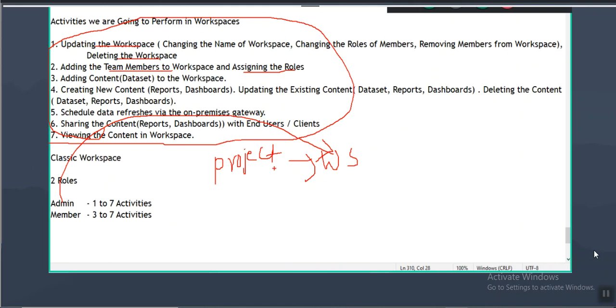When you add someone to the project as a member, he cannot update the workspace, delete the workspace, or add team members to the workspace. The first and second activities he cannot do. He can do only the 3rd, 4th, 5th, 6th, 7th. He can add a data set to the workspace, create reports and dashboards, update and delete them, schedule refresh of the data set, share the reports and dashboards, and view the content in the workspace. But he cannot do the first and second activities.